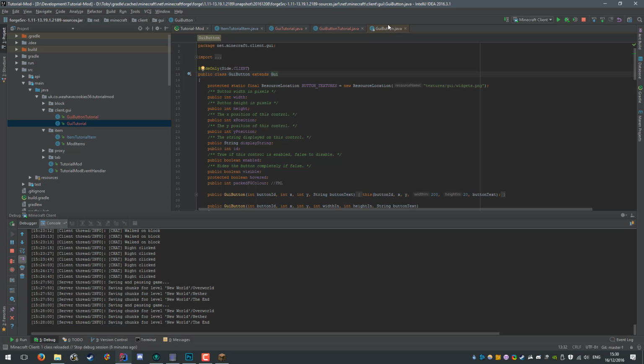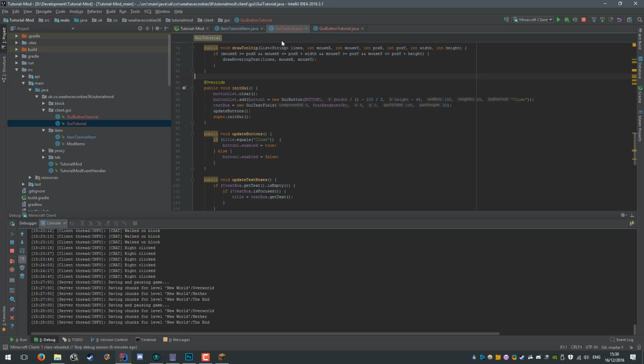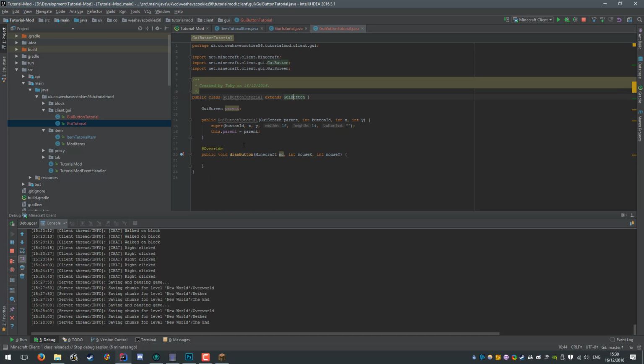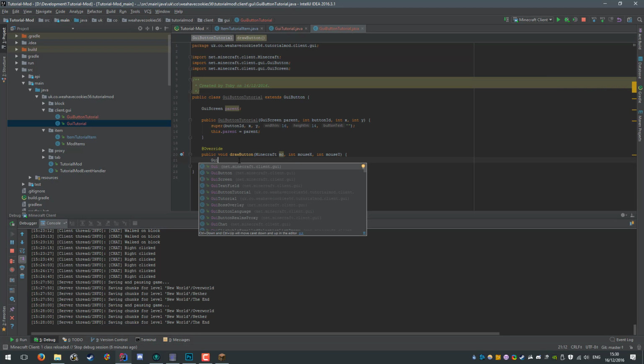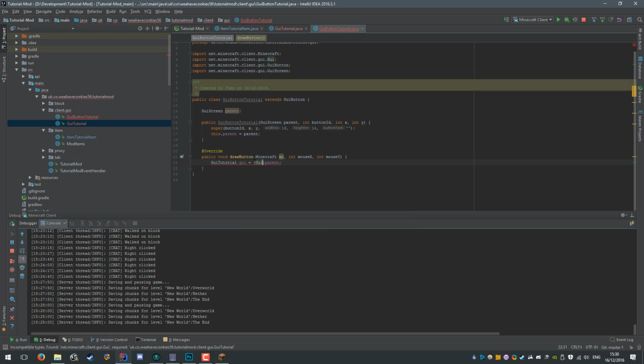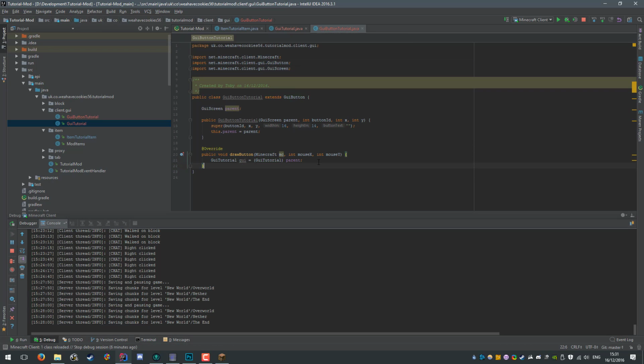But we don't get the GUI screen stuff, and we don't get any of the stuff that we put in here, such as our resource location, which we already have there, so we might as well reuse it. So first of all, we probably want to do GUI tutorial and cast this as GUI tutorial. Get rid of that import, don't need it.